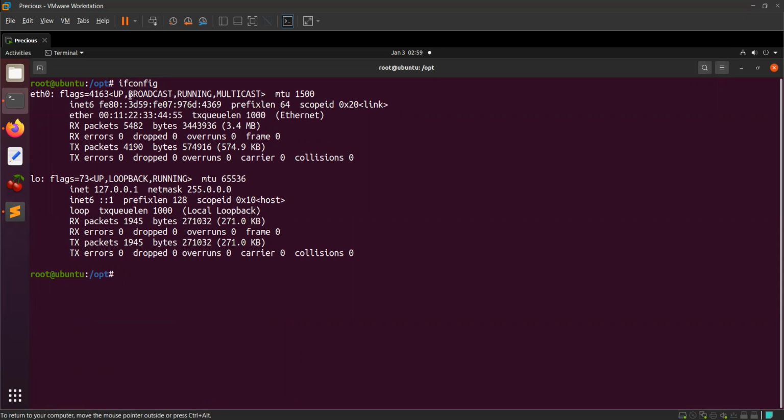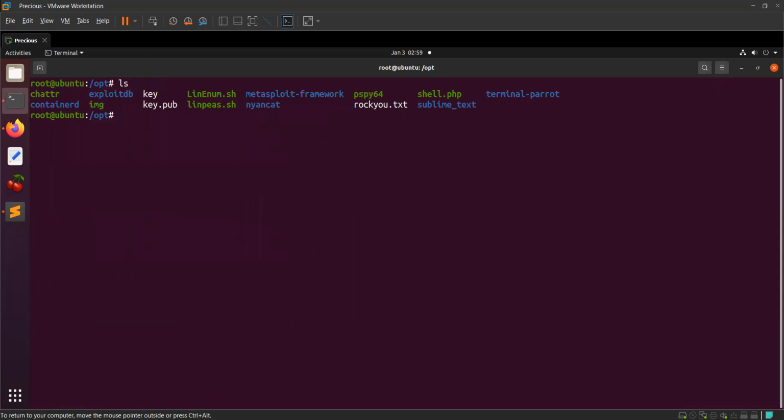Now let's check what actually happened to our MAC address. After entering ifconfig, we can check ETH0, and our MAC address is successfully changed to whatever we entered earlier, which was 00:11:22:33:44:55. So we're going to automate this step using our script, which is written in Python 3.